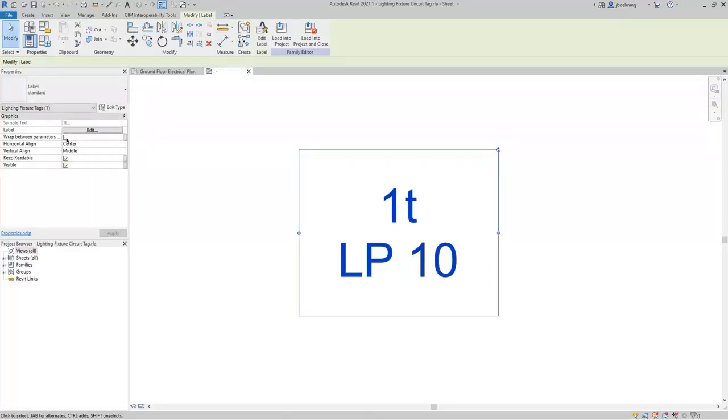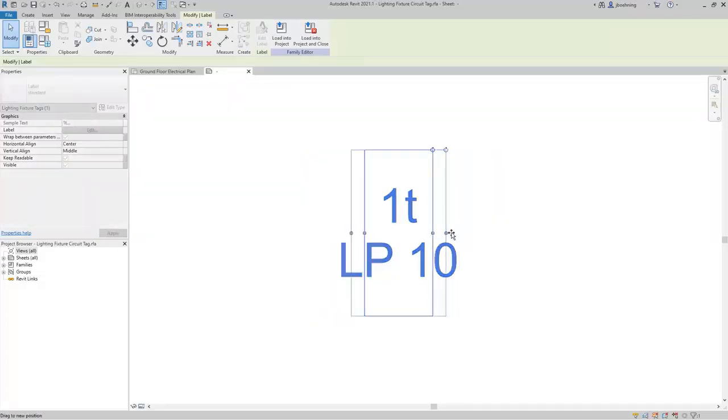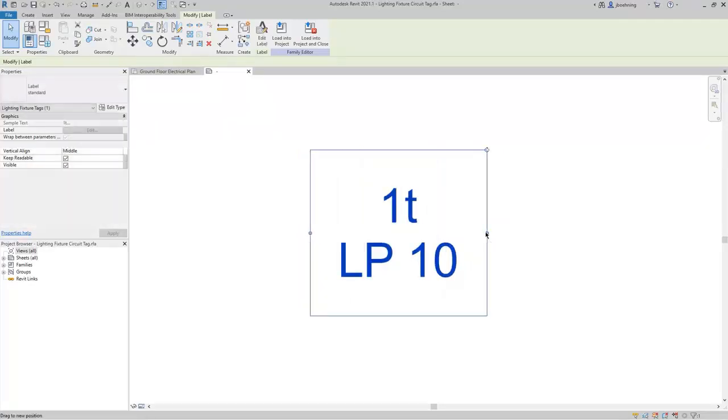When I choose to wrap between parameters only, which I can do in the Properties palette, then it will no longer wrap because it's only going to wrap between the parameters.